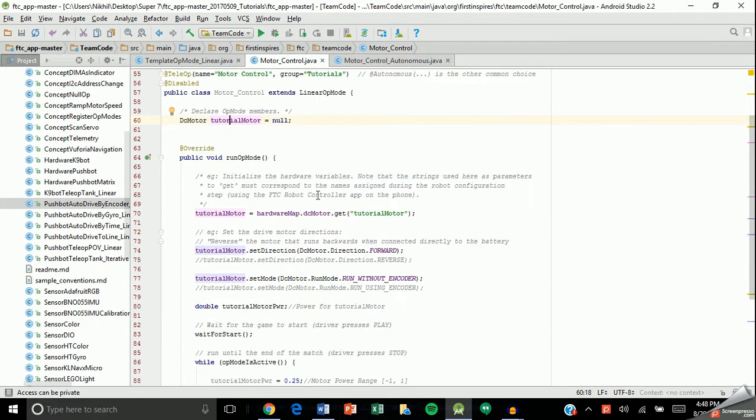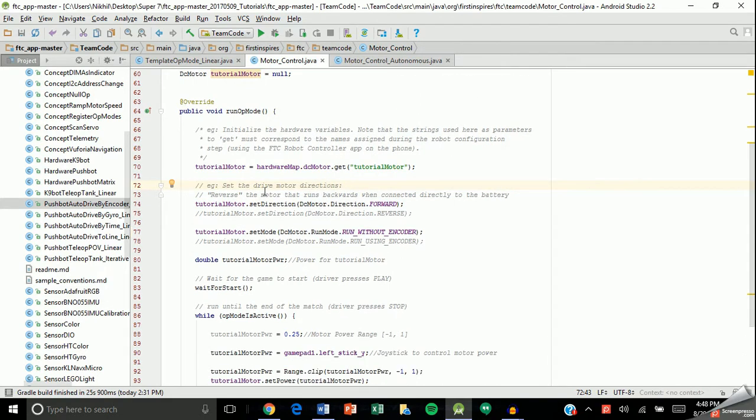Next, we will initialize the motor object from the hardware map. The name in green is the name in the configuration file. Use the same name in the configuration file and in the program to avoid confusion.